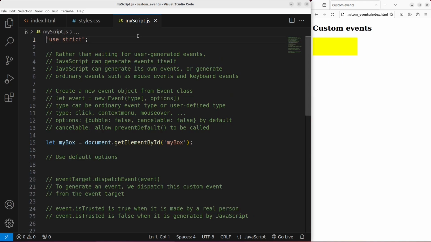So rather than waiting for the user-generated events, JavaScript can actually generate its own events. So JavaScript can do something like this. It can generate its own events, or it can generate some ordinary events such as the MouseEvent or the KeyboardEvent. So let us see the way to really generate the event from JavaScript itself. There are some ways to do so. One of the ways is to create a new event object from the event class. The event class is a built-in class, so we can make use of this built-in class to generate an event in JavaScript.